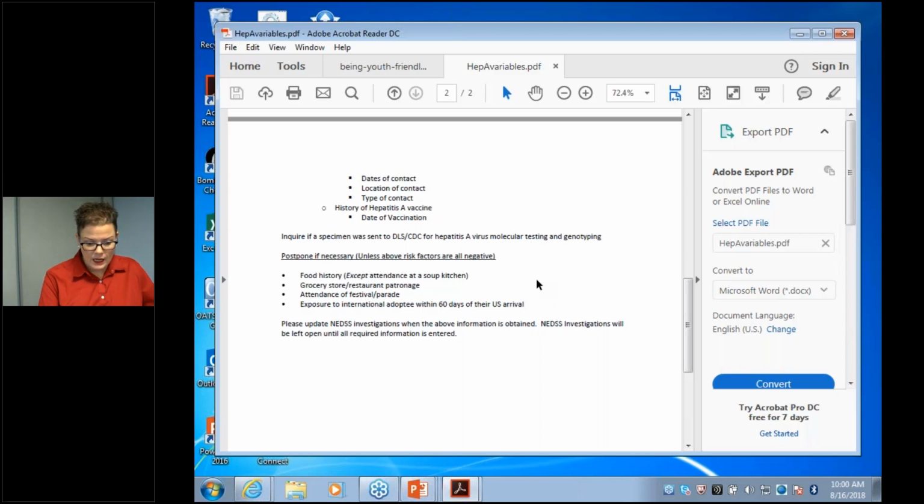And then some things that you can postpone if you don't have time or can't get a hold of them are their food history, their grocery store, restaurant patronage, attendance of festivals, and exposure to international adoptees. We haven't seen a lot of those, so you can postpone those if you need to.